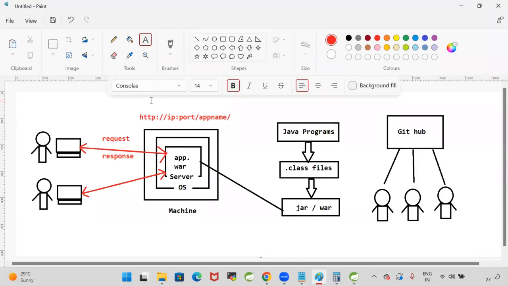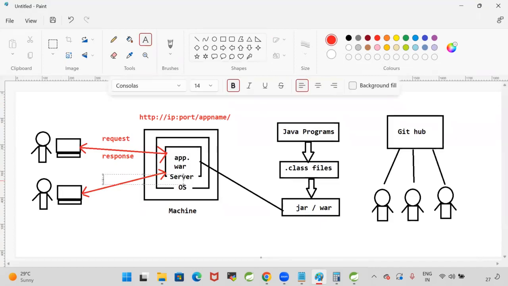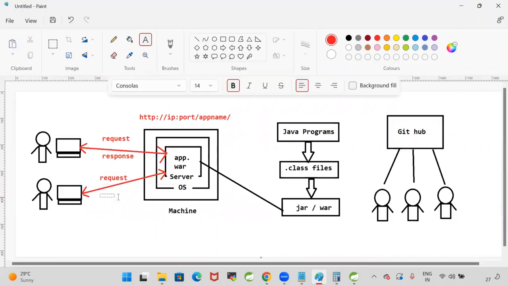The Gmail project is running in one computer. I am using one computer. From my computer, I'm able to access the Gmail project. My computer and that Gmail server computer are connected to the internet. Then only we are able to access it. Now, how many users can send a request like this? Only one person or multiple people? Multiple people can send requests at a time to Gmail.